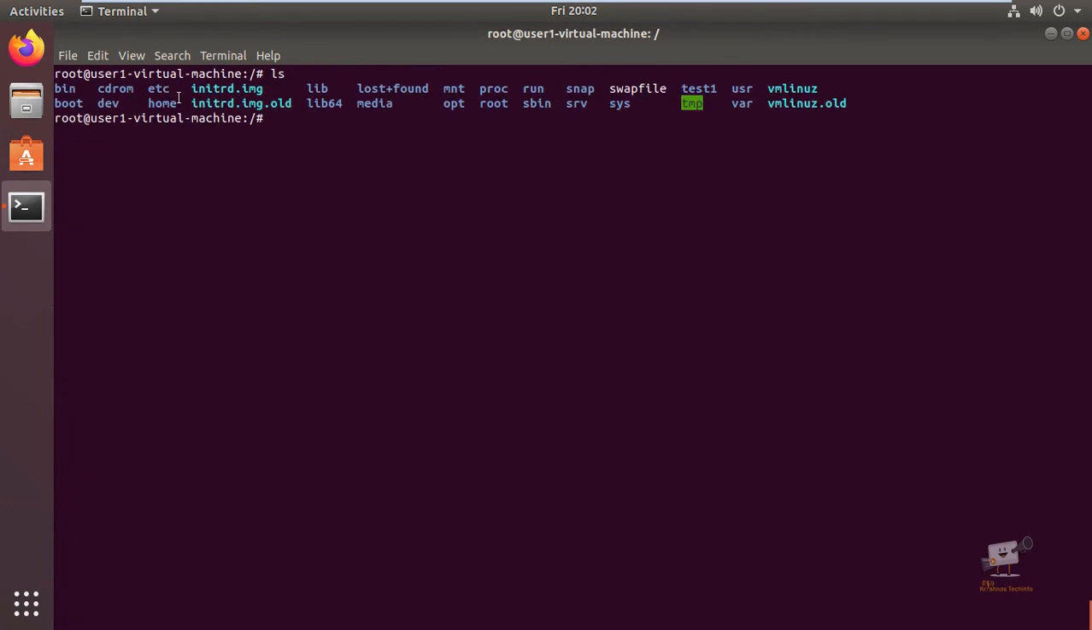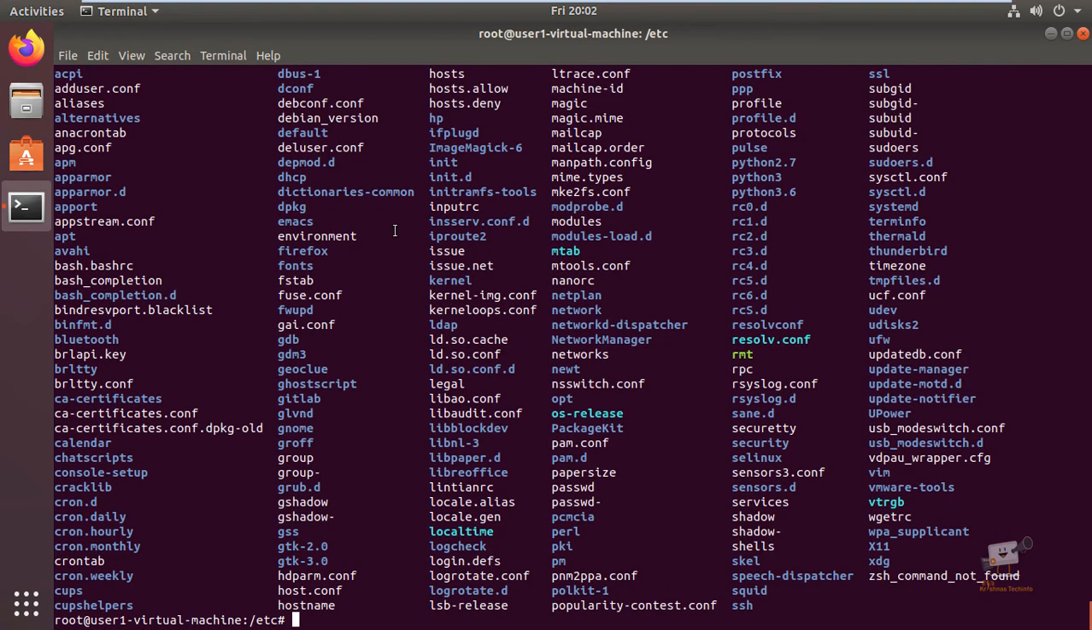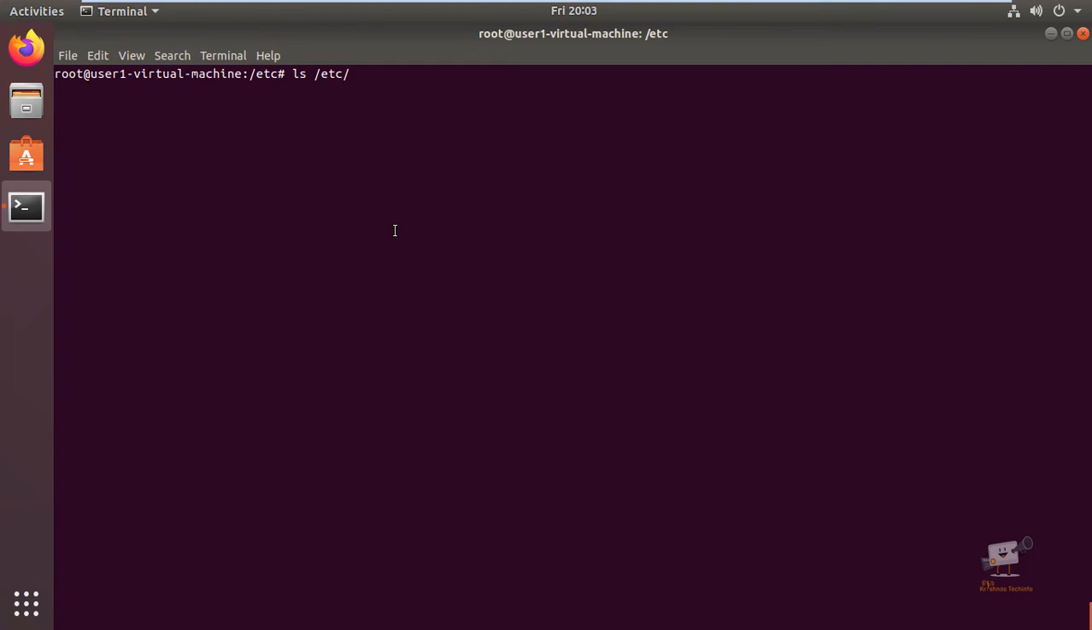Next we can see about the /etc directory. This /etc directory contains all the machine-specific configuration files. So you can see configuration files like Apache, GitLab and your network configuration files. Every configuration file that is needed for your system will be stored in this /etc directory. Now we can list the configuration files that are available here.